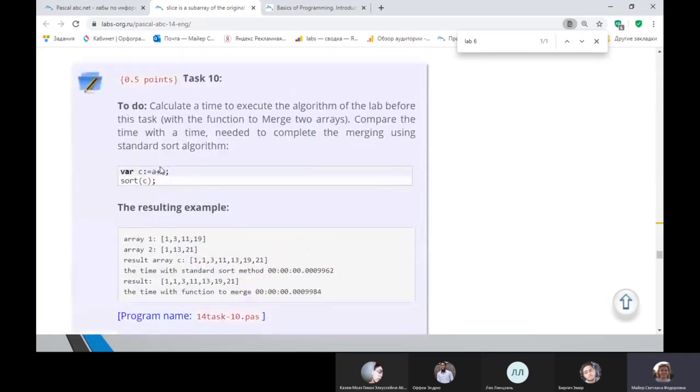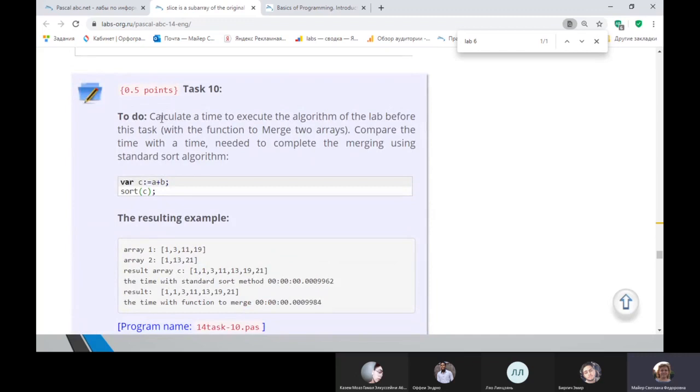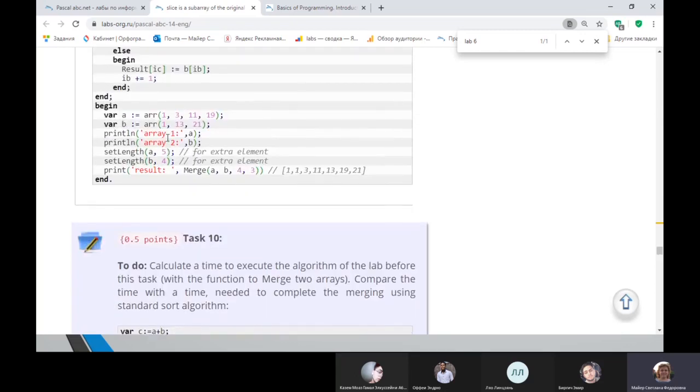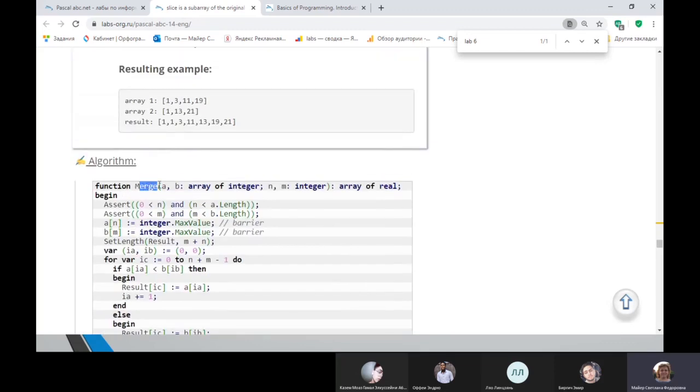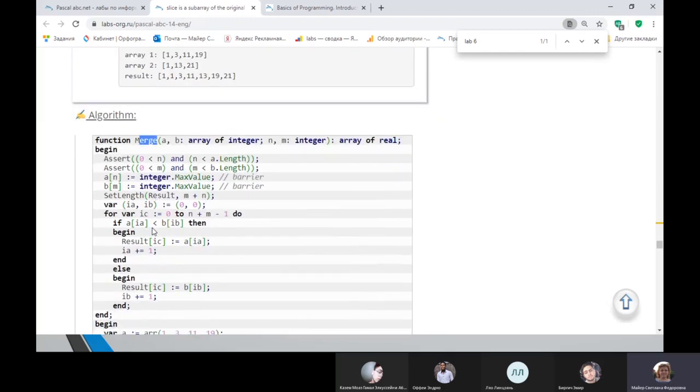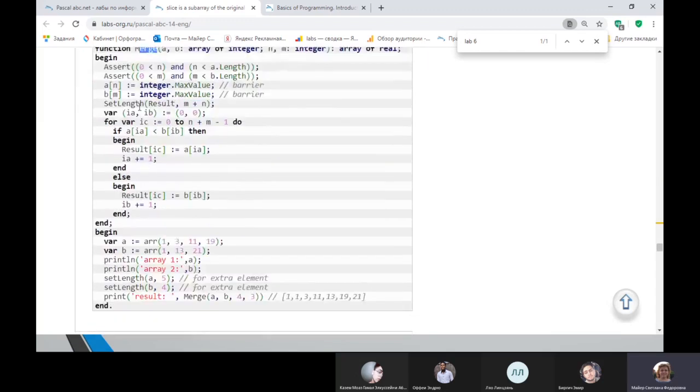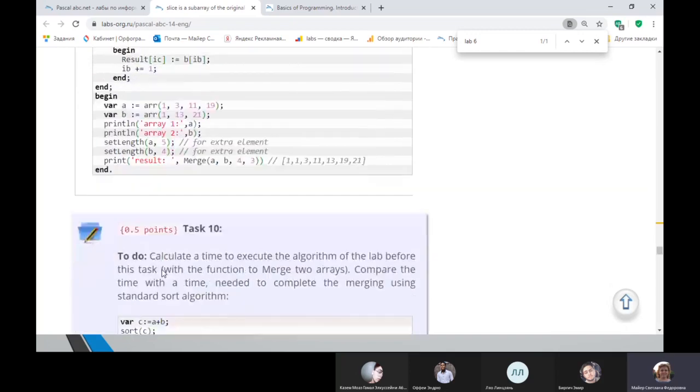Right now you can do task number 10. And what we have here: calculate the time to execute the algorithm of the lab before this task. So we see here is the merge algorithm. We considered it inside the presentation. So I have just explained it to you. Yes, and it is the same.